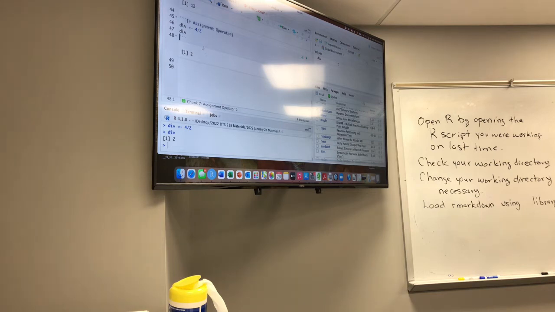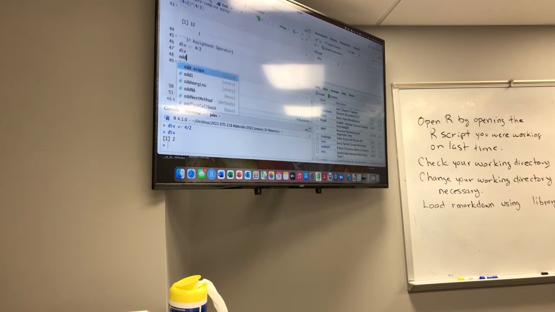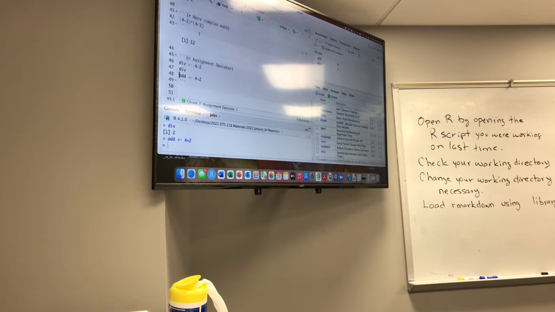So in this same little code chunk, let's do add. And the assignment operator, and do 4 plus 2. Run that, and then verify that it actually did it by typing in add and running that. You should get 4 plus 2 is 6. Put up your green tab when you've completed this.